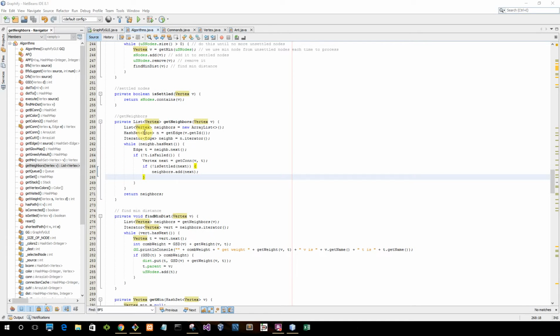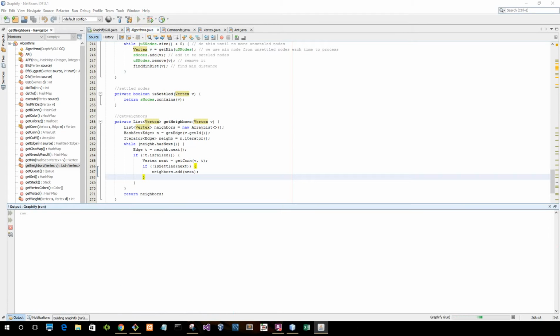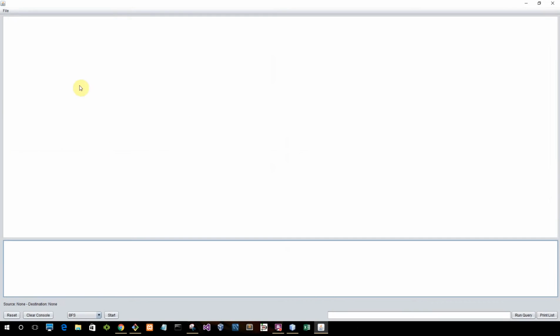Hello, so I'm going to be giving a quick demo on the update that we have on the application now. Just like before, you can place vertices around and add edges between them. Now the difference is that the edges have a weight on them. And as you can see, there's an arrow here, but that's because I'm trying to make it a directed graph.